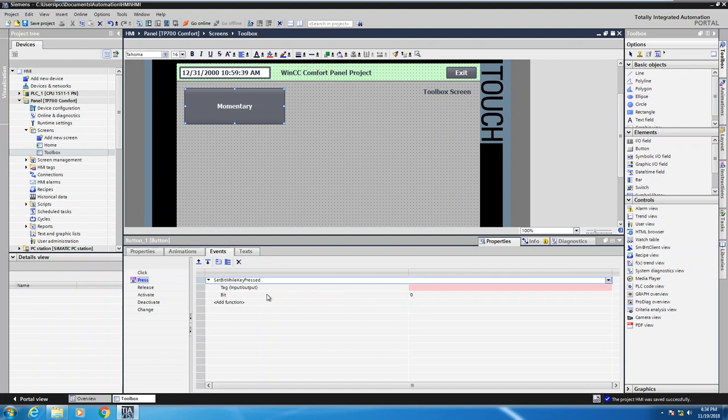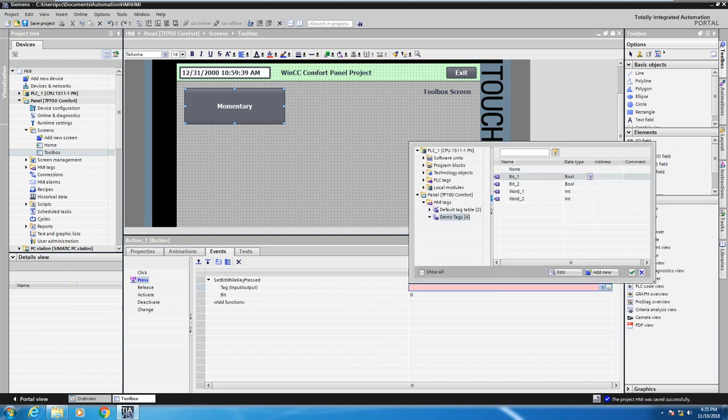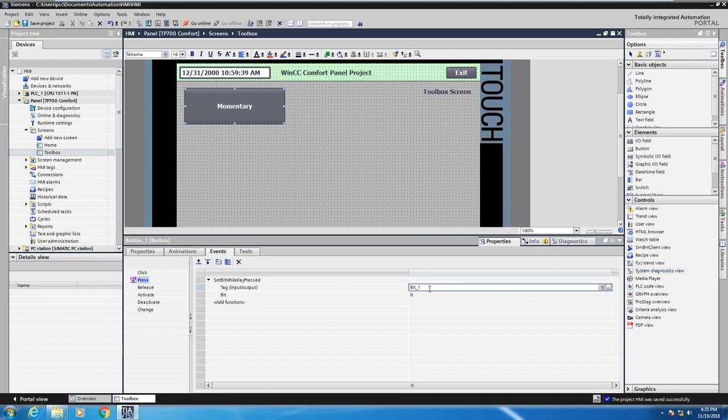There are two parameters that need to be filled in, tag and bit. Anytime you see pink, that means that there's an incomplete configuration or something that's been configured in error. So I need to actually fill in a tag value. So I'll select the browse button. Then I can browse into my default tag table or any tag table that has already been created. So from a previous lesson, I can see I've got a demo tags tag table, and I'm going to select the bit underscore one tag and select the green checkbox. So this assigns this tag to the momentary button.